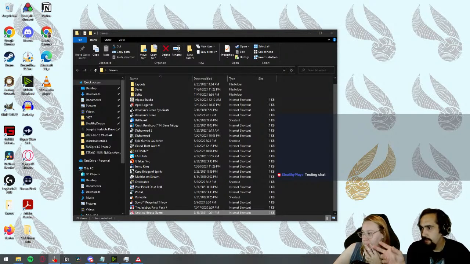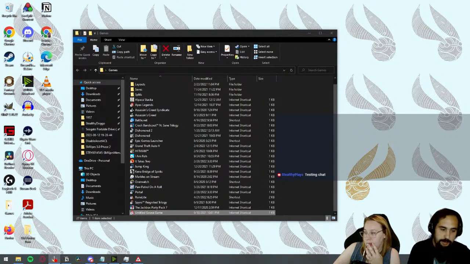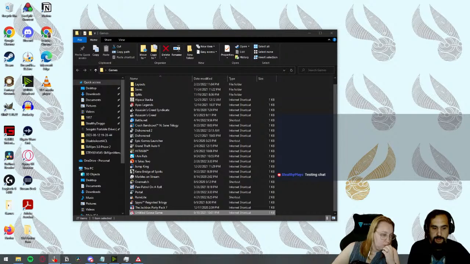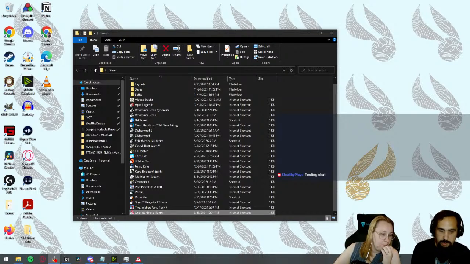So it looks tiny to us because it's only taking up a portion of our screen. If you blew that up to a full screen, it'd look a lot better. To kind of prove it, I can read that. Testing chat. I can't quite read who it is, but it's Stealthy Plays. I read that.